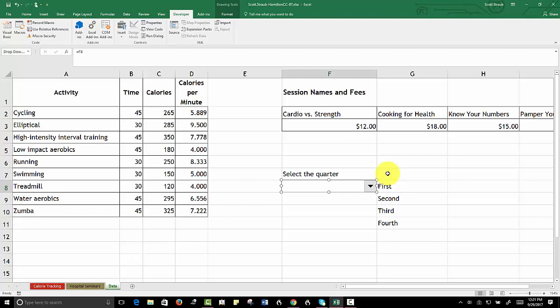Step 15. Deselect the control and then select the second from it. So I'm just going to click anywhere. Then I'm going to click the drop down box in F8 and click seconds.